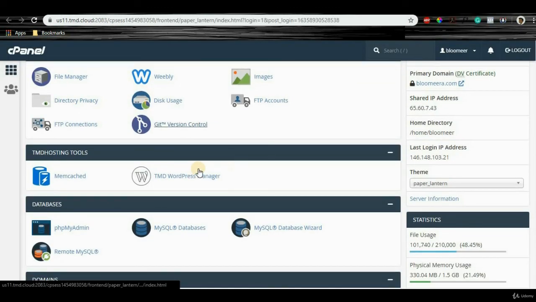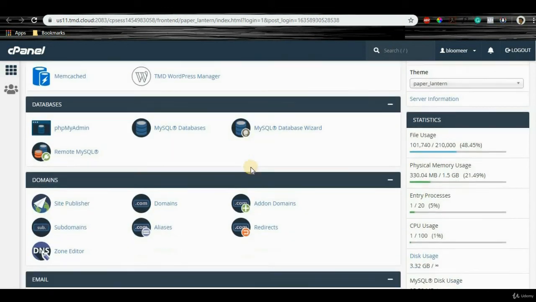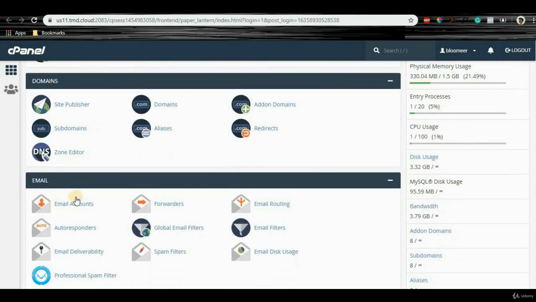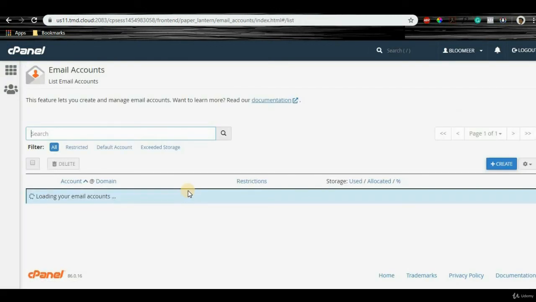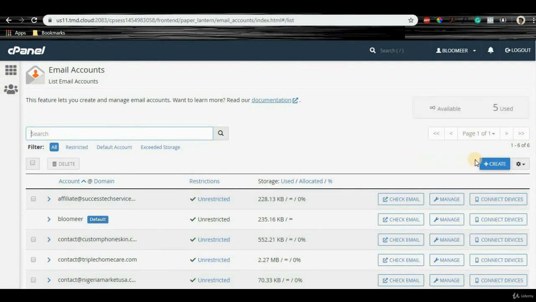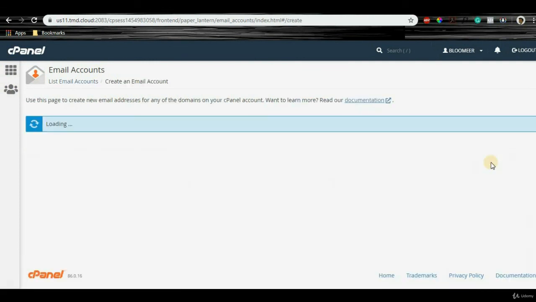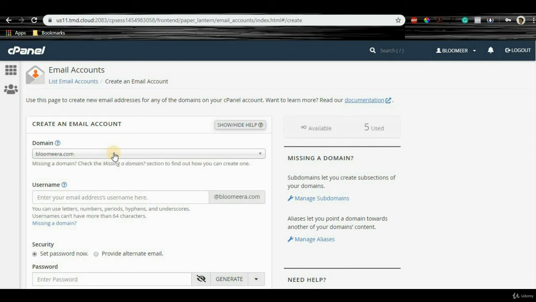So let's go back. So now you're on the C panel. So what you want to go to, you want to go over to where it says email account. Email, click on email account, and you can create a new email. So click right here where it says create, and just create a new email. So this is the domain. So create what you want, so this might not be yours. You can choose what you want, but create what you want. Like admin@bloomerang.com or contact@bloomerang.com. So let's say I create one at contact@bloomerang.com.